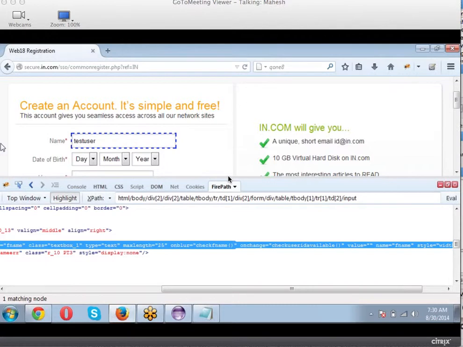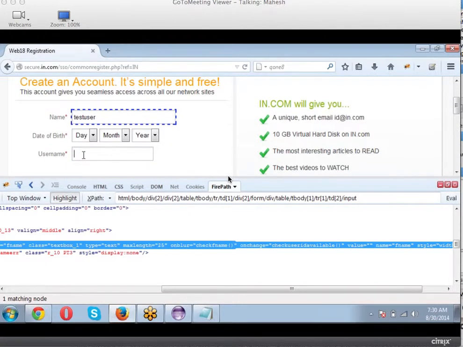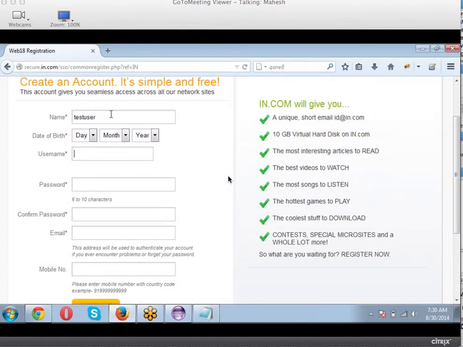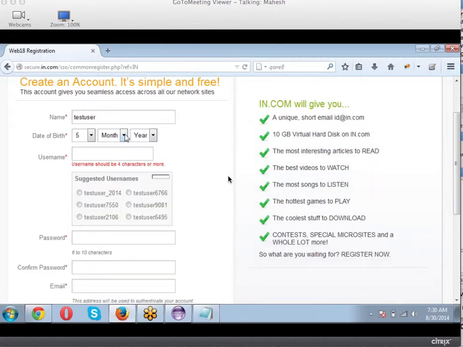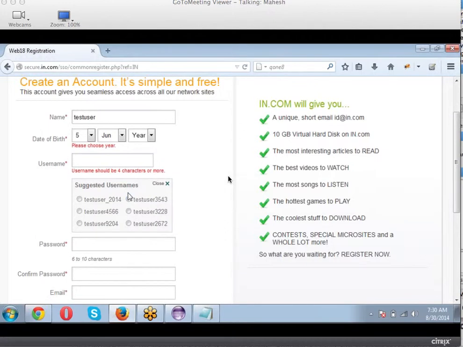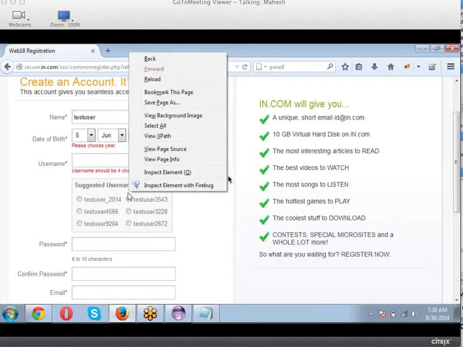Functionality of this page: it shows me a radio button here. Go back, selecting my value. The moment I come back, these are my radio buttons. If I have to use these radio buttons, I need to know the property of this radio button. So I right click on this object, simply insert element with Firefox.